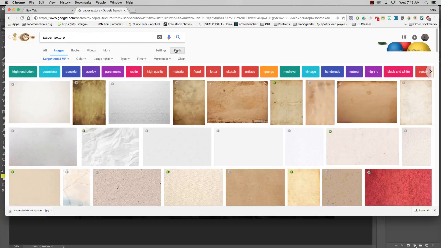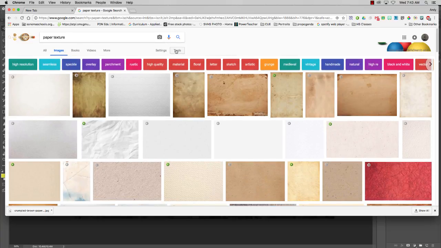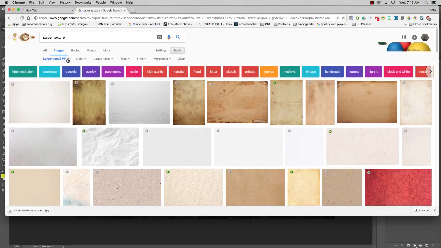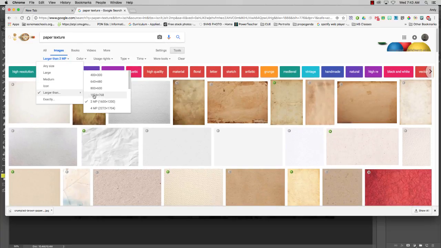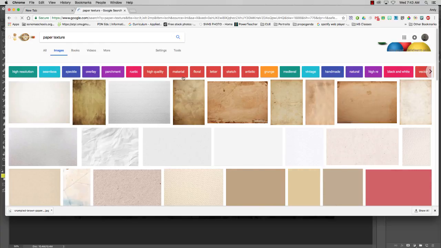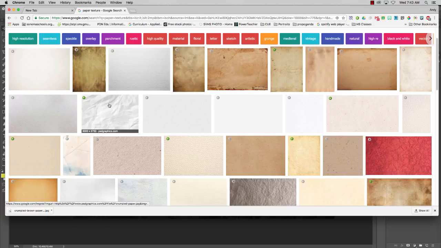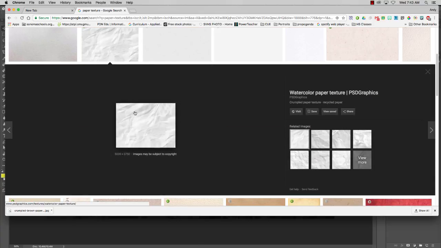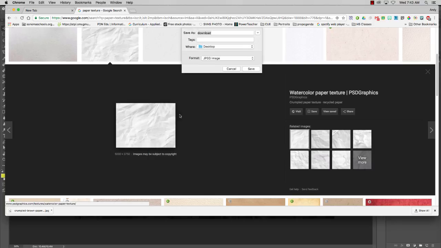texture. Then I went to the tools button, and when you go to tools, you go to the size search, and you want it larger than 2 megapixels. Alright, so in this case I'm going to choose something that's relatively light, but it's got some good creases in it. So I'll choose this one. Right click or control click and save the image.